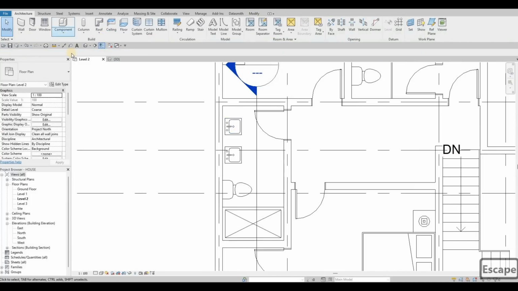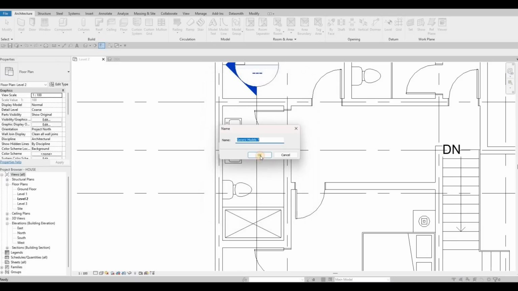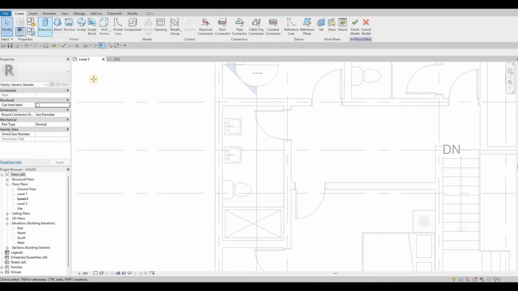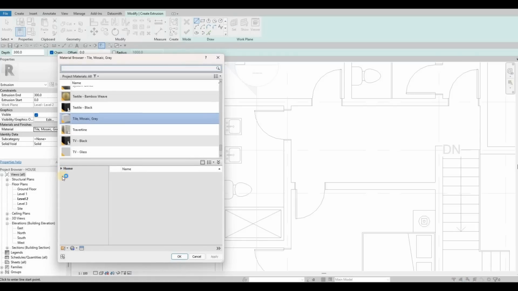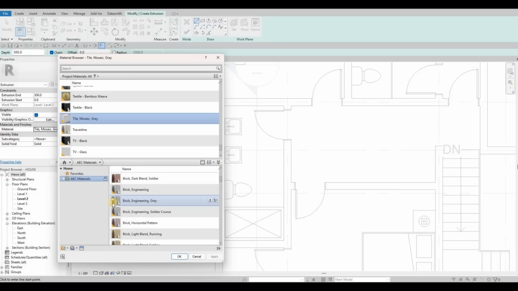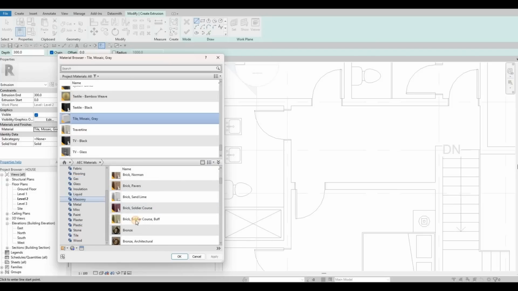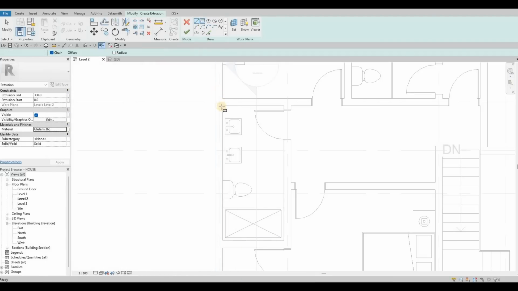But before that, I'm going to click component, model in place, and then generic model. And then here, I'm going to create an extrusion, and it will be around 300. And then change this to a wood material. I'm gonna flip one of this, and then 36C is what I chose, and then we're going to add this one right here.